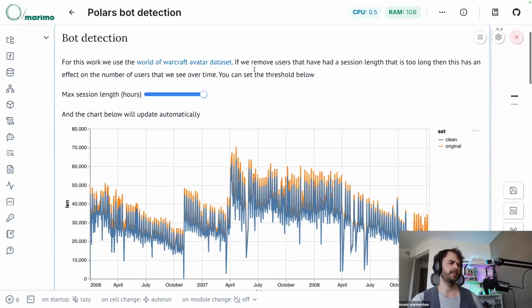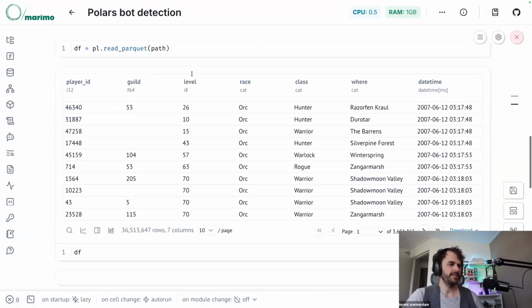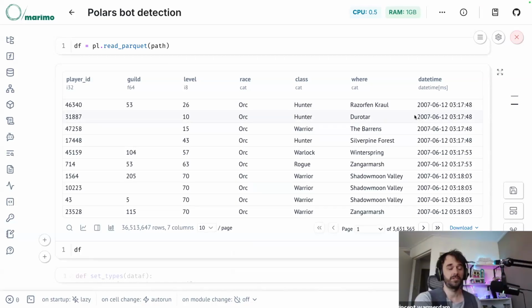What you're looking at here is a widget that I built on top of the World of Warcraft avatar dataset. The funny thing about this dataset is it contains logs of World of Warcraft players from 2007. Every 10 minutes, there is a cron job running on the World of Warcraft server, and we are logging if you are still playing. That's what this dataset is about, and you can do session detection and bot detection with it.